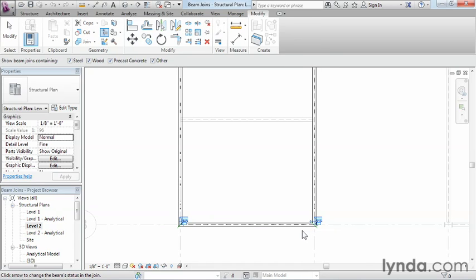So the point of the beam joins tool is that it's going to allow you to adjust the way two beams clean up with one another.